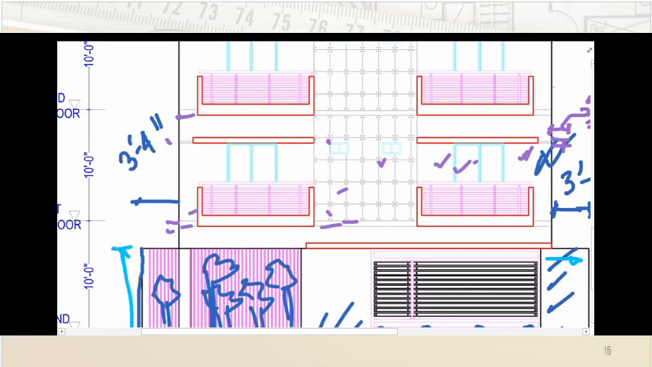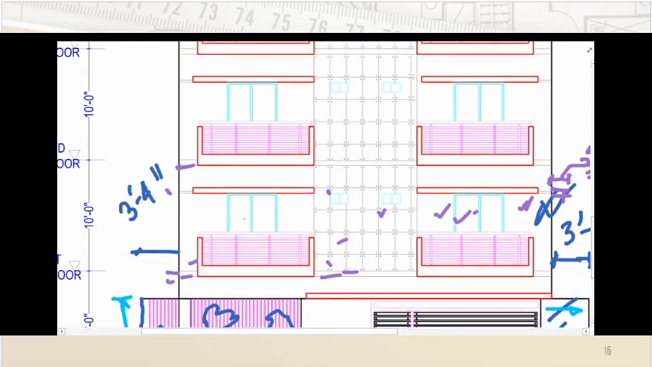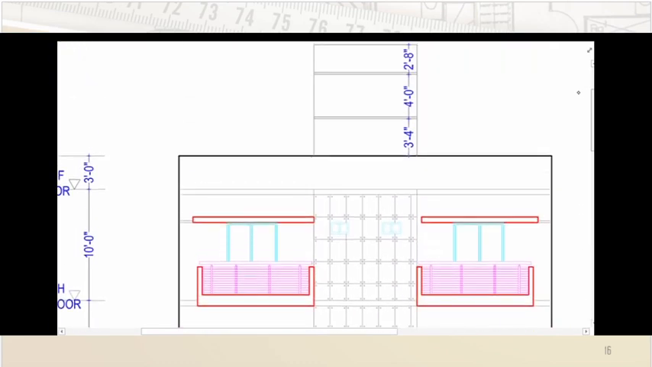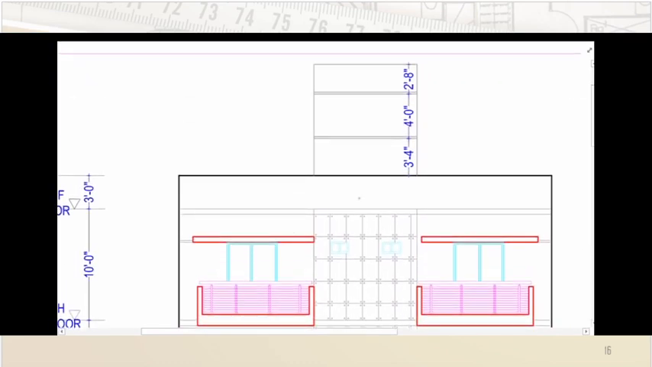So we have drawn the south elevation, and typical floor means in each floor. Then 10 feet above you will draw the same thing up to the roof. We will come to the roof later on. So this portion up to this one is our task for the typical floor. Then we'll move to the next.